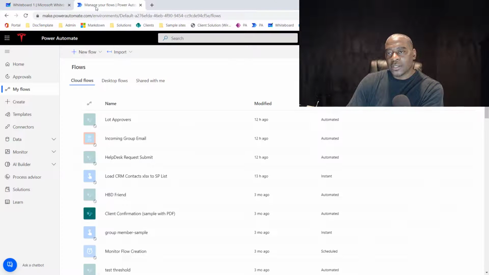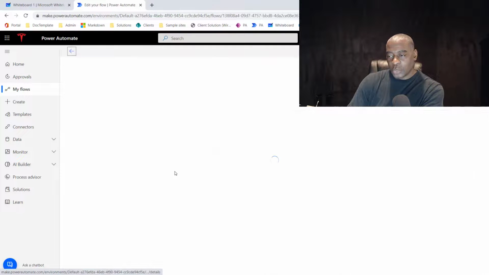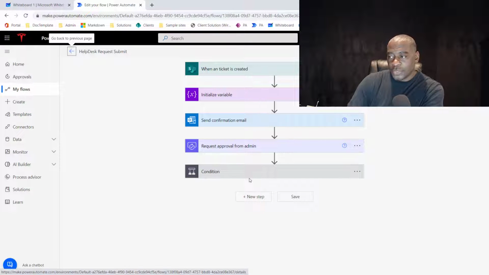So what does that look like in Power Automate? In Power Automate, I'm going to take this one. This is my help desk request flow, and in this flow, you can see this is as standard as you're going to get, right?